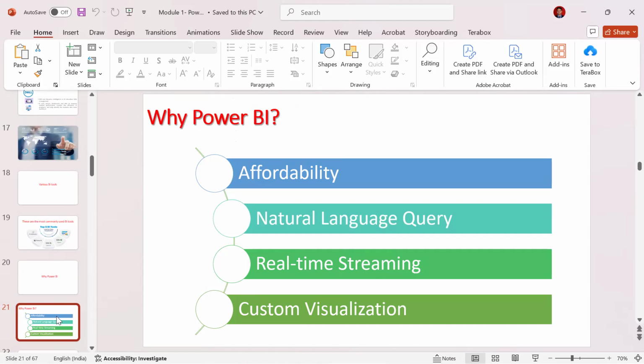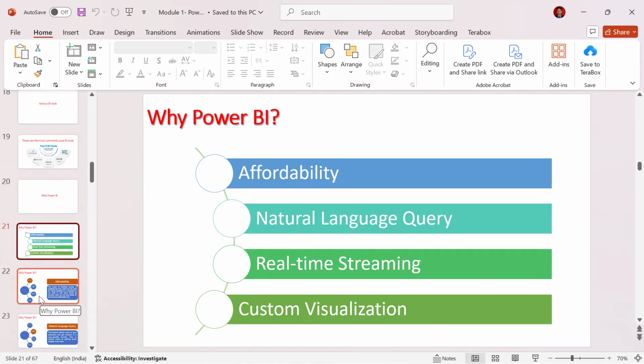And natural language query generation is available built in. Some features like generative features are integrated. Real-time streaming can be implemented. Custom visualization can be done according to our requirement. All these make Power BI unique in the market and one of the choices for users.